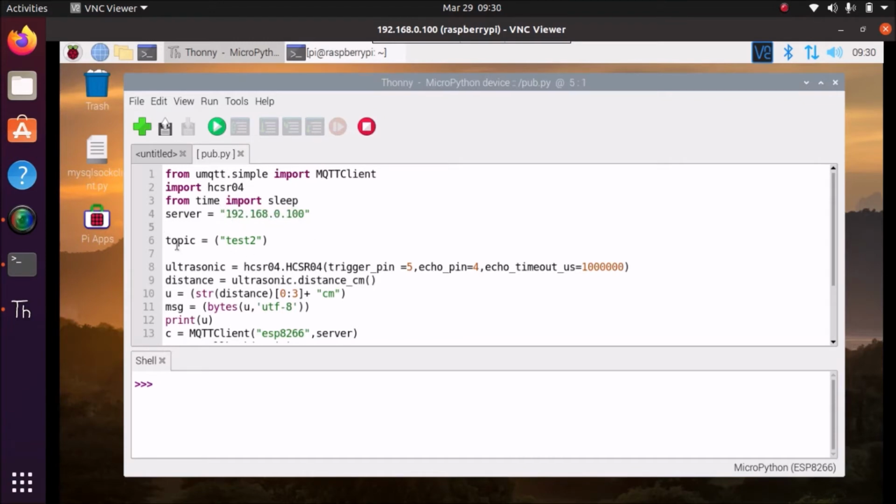Then topic. So which topic are we going to use to publish and to subscribe? So we have to mention a topic name here. The topic is basically test2. Okay, this is our topic. So topic is equal to, in double quotes, mention the topic. You can mention any; I have mentioned test2 as the topic.